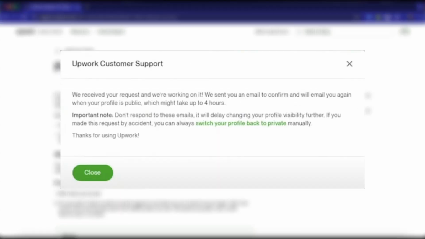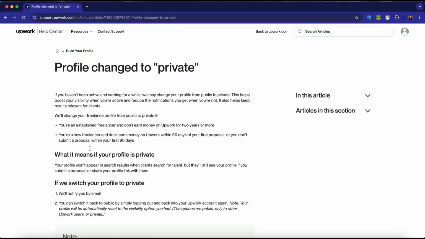this, explaining the situation. You'll see a message stating, "We received your request, and we are working on it. We sent you an email to confirm, and we'll email you again when your profile is public," which might take up to 4 hours. You'll receive an email from the Upwork team when your profile is set to public.